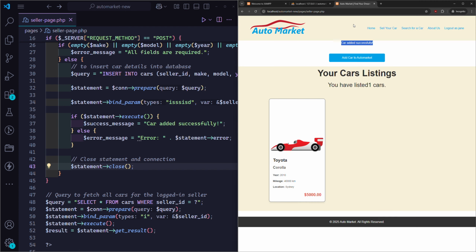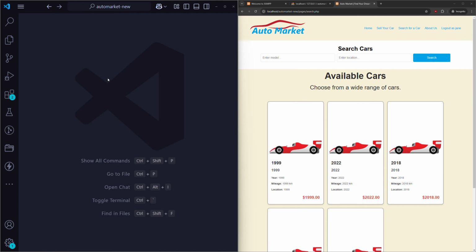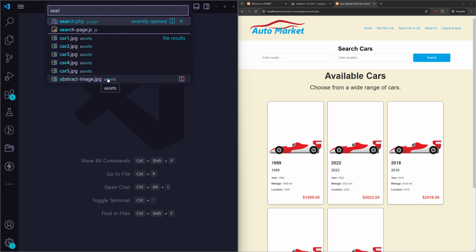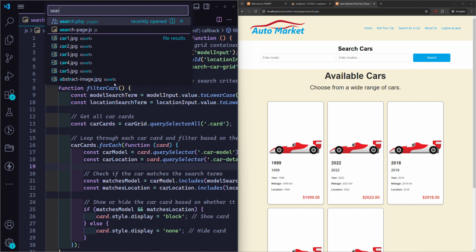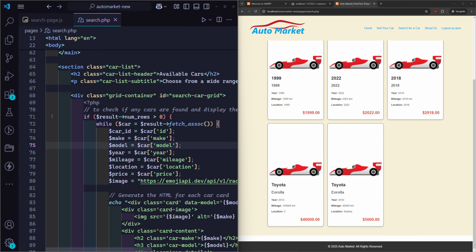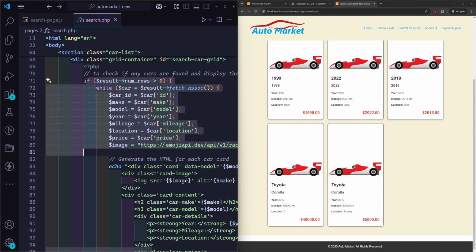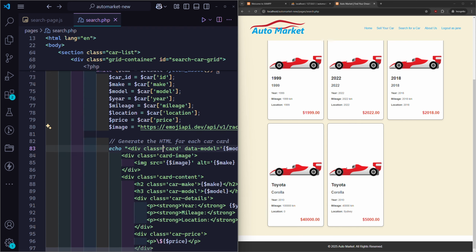Let's go back and then see. Let's search for the car. The searching logic is similar to before. We have search-paste.js, and we have search-paste PHP, and all the cars are coming from the backend, and it's shown here as a loop.